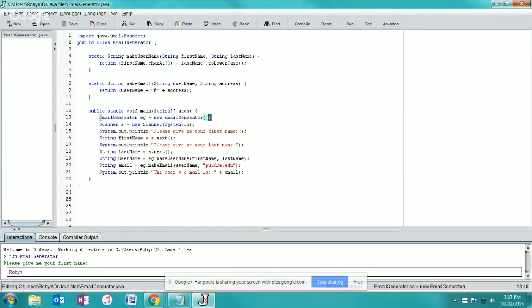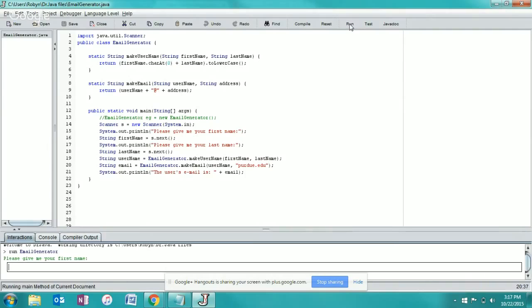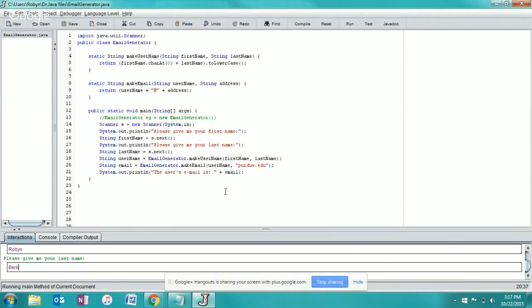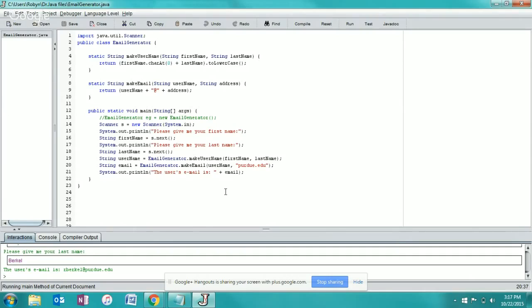So instead, we're just going to comment this out. We don't really need that. Instead, wherever we call eg.makeUsername, we're going to use the class name. And did I spell that right? So this is going to compile just the same. The assignment sheet actually asked you to create an object. So the first way we did it is how we expected it. But just so that you guys know what static does, this is something else you could do.